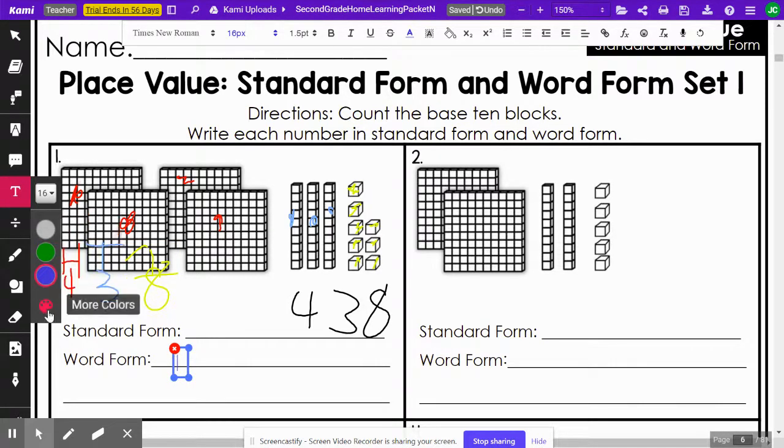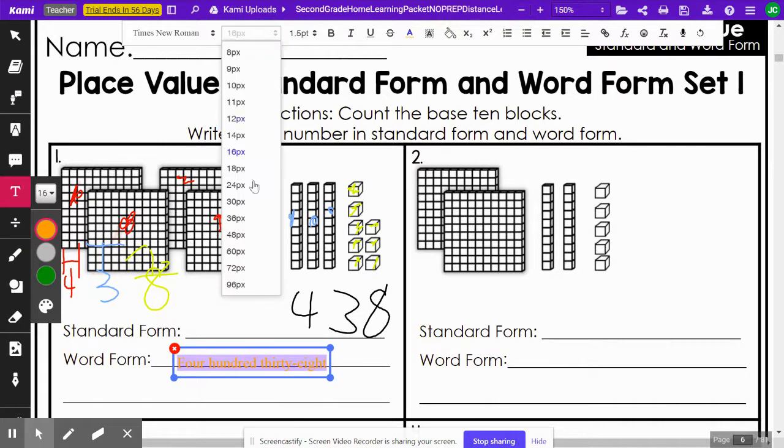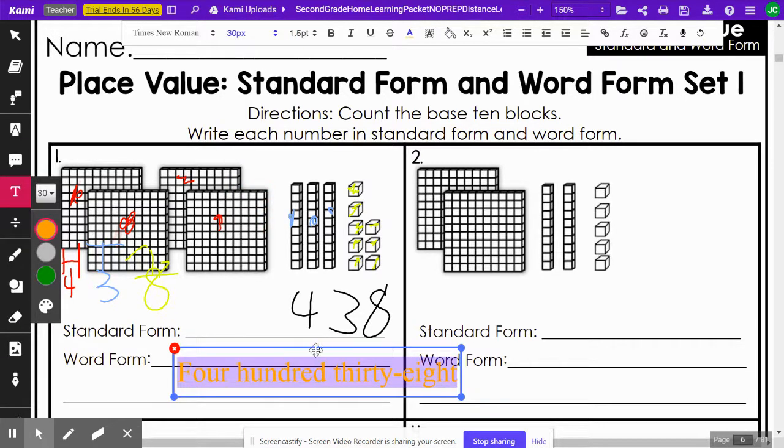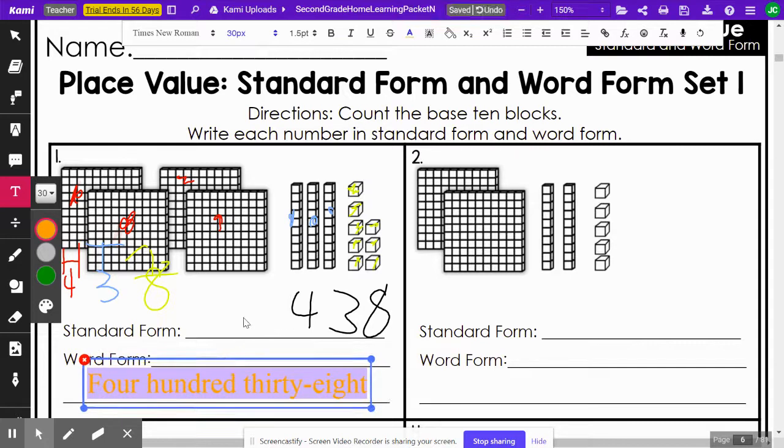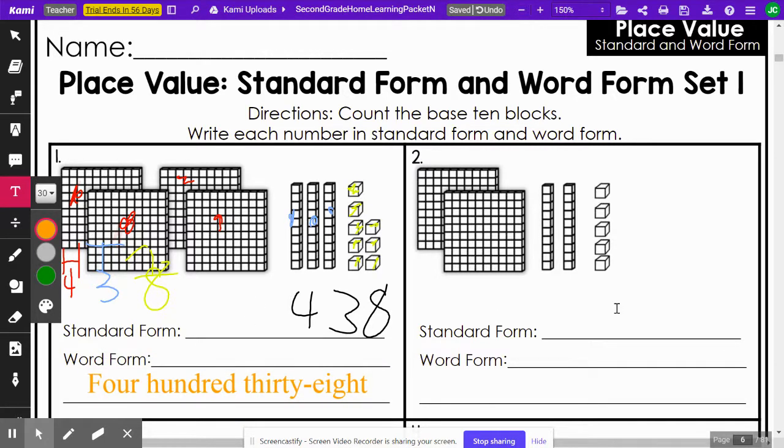Let's go with, what color? Let's go with orange. 400 30 hyphen, notice that little line, 8. In fact, I'm going to make this bigger so everyone can see it. Let's try 30. That works. And then we'll move it over. Word form, 438. I'm going to do one more, and then we will stop. Like I said, I'm going to be doing each page one at a time. Let's try this one again.